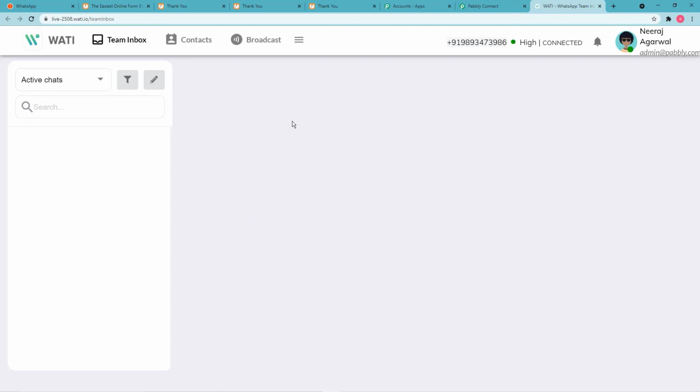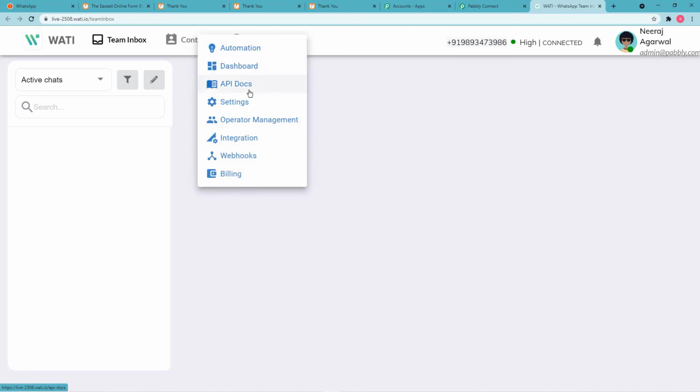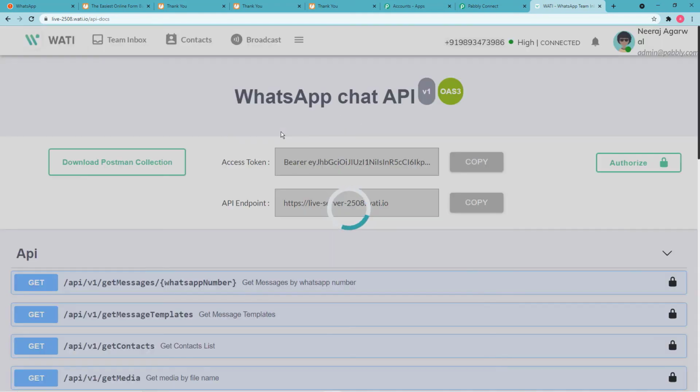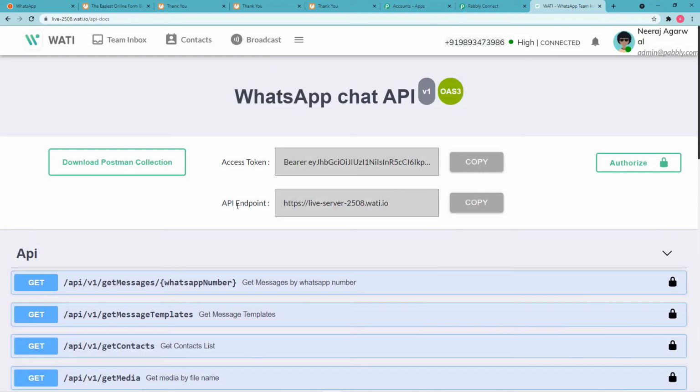And for now, you have to click on this icon beside this broadcast button. Click this icon and you will find this API docs option here. Click on this API docs and you will find this access token and API endpoint.